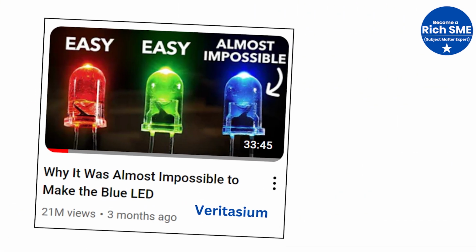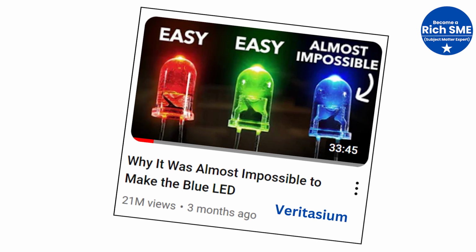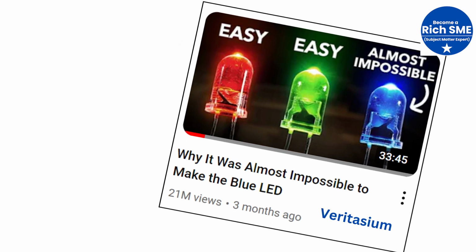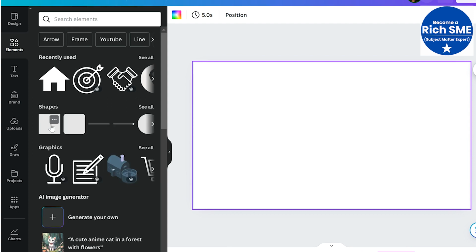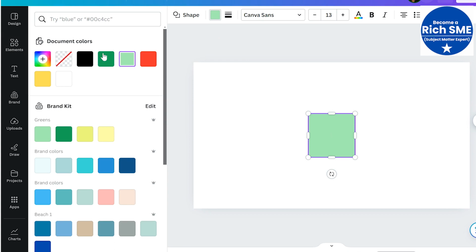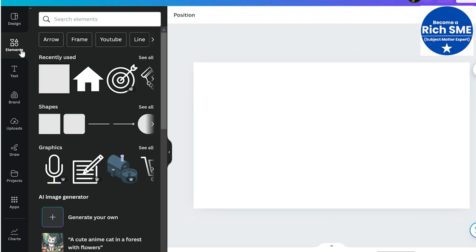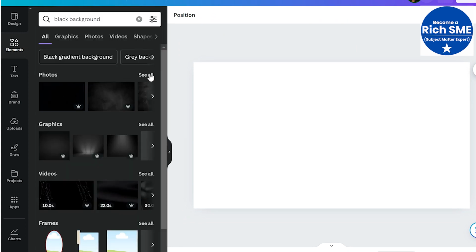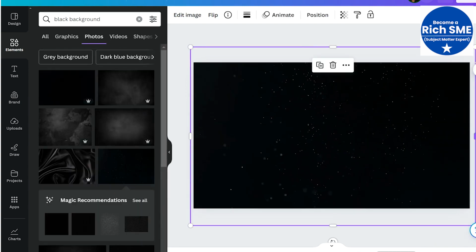This thumbnail from Veritasium is a black background with 3 pictures that have the background removed, some text, and an arrow. So let me show you how to create that. For your black background, you can simply put a square here and change it to black. That's one way. Or if you want something with a little bit more depth, from the elements, just search for black background, and then you can choose one of these pictures. Just choose this one here.